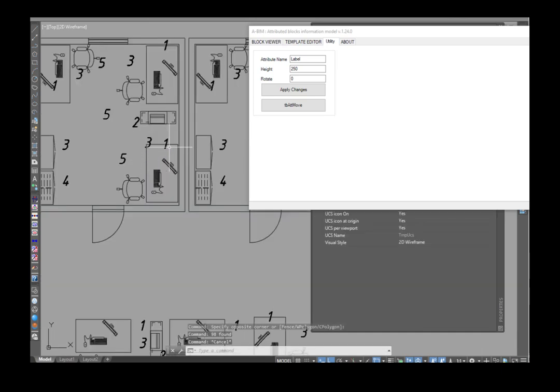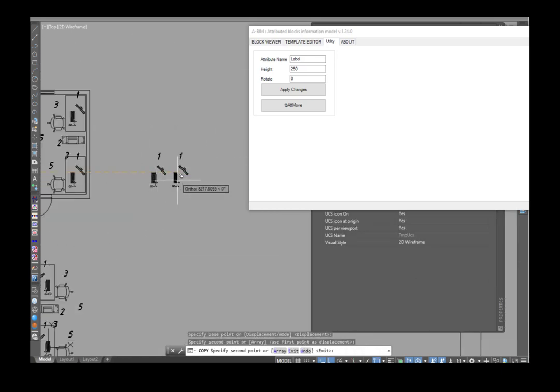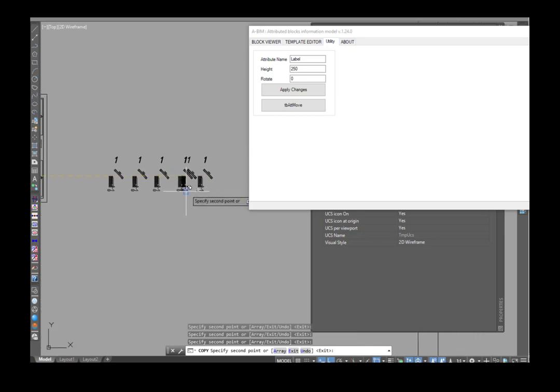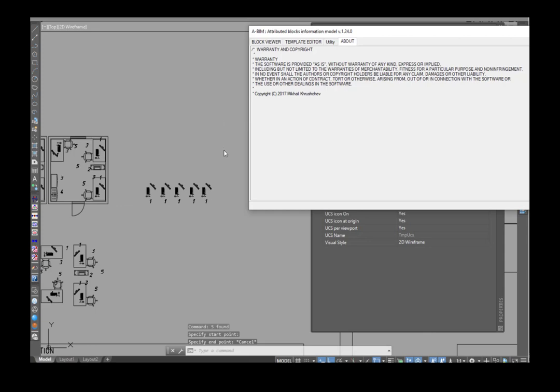Or for example here we have a PC, and let's make a couple of copies of it, and for some reason I would like to have it not here but right below. Select it and move. So pretty awesome.